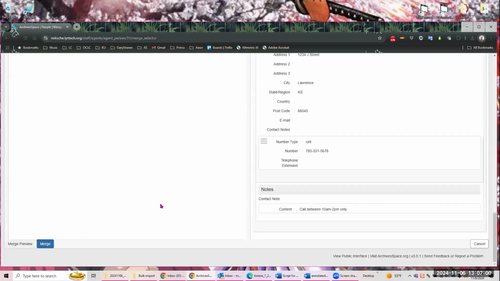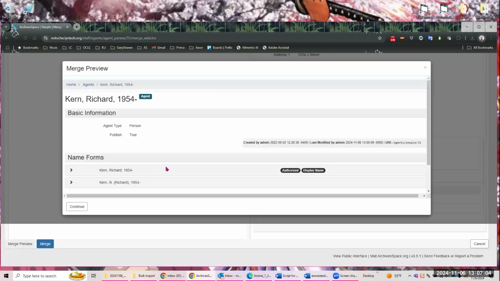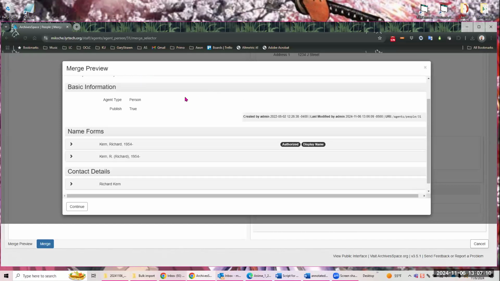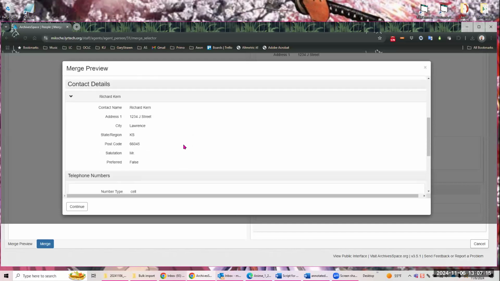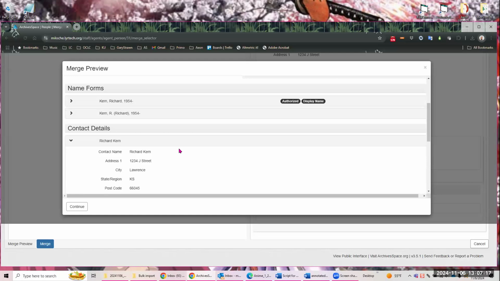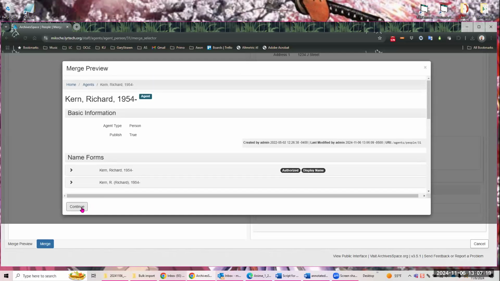Now, if I'm not sure what this is going to look like, I could use the merge preview. And so it shows me what the record will look like if I do merge it. So here's the record. I have the cross references, and it shows that the contact details are going to come over. So I could click continue or the X to close it.